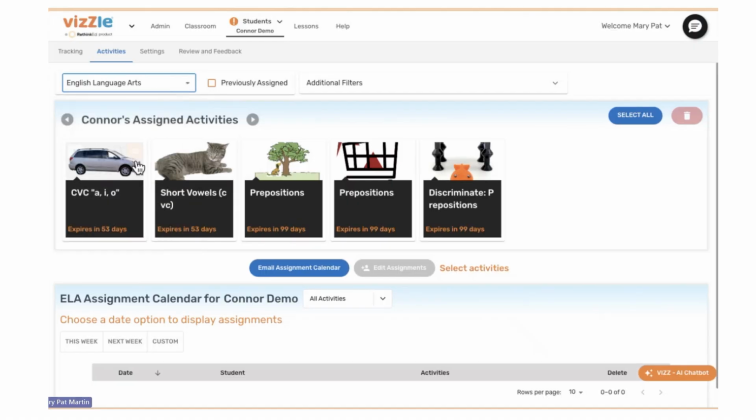Each lesson card represents lessons that are currently assigned, and at the bottom of each card, look for the orange text that says expires in X number of days. That tells you the lesson is still active and how much time remains.